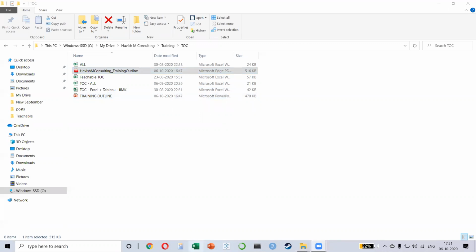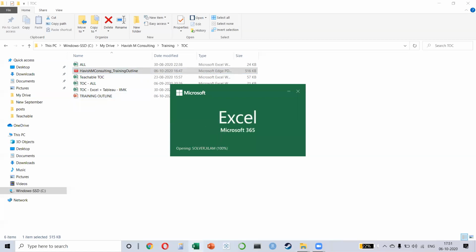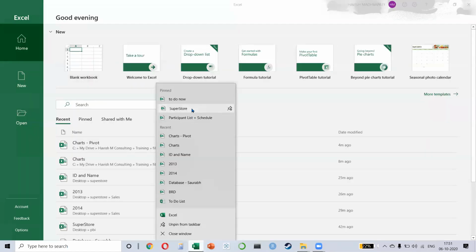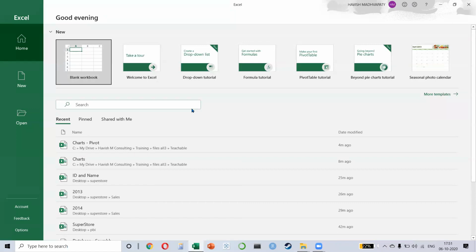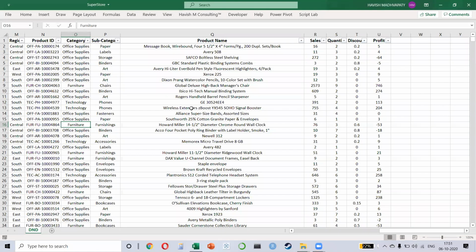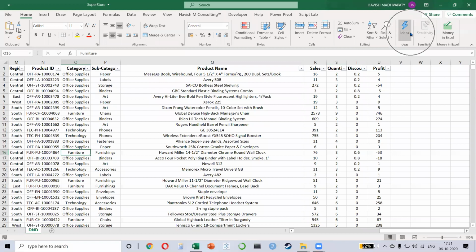Let me show you what I do on Excel. Okay, watch this. If you have Microsoft 365 with you, some of you might, then there is a button called Ideas. Do you see this on the top right corner? Remember, this is not available on Excel 2013, 16, or 19. It is only available on Microsoft 365.